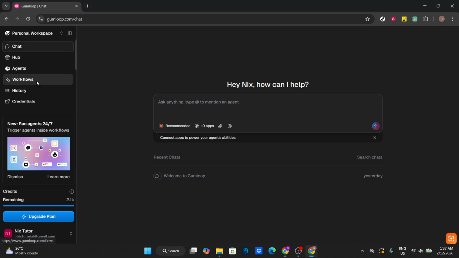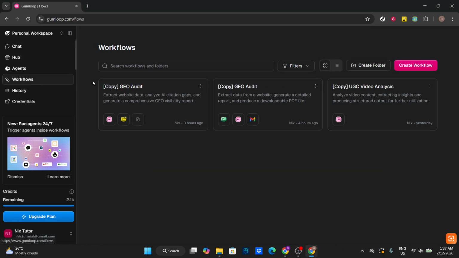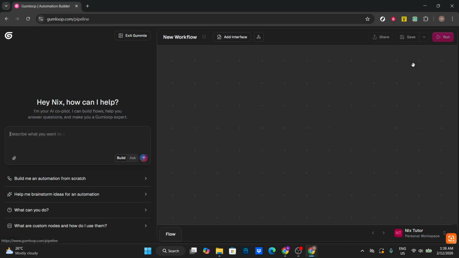Find the workflow section in that left sidebar and click it. This takes you to the place where all your existing automations live and where you can spin up new ones. At the top right or near the header area, select Create Workflow. This is your starting gate for anything new you want to build.